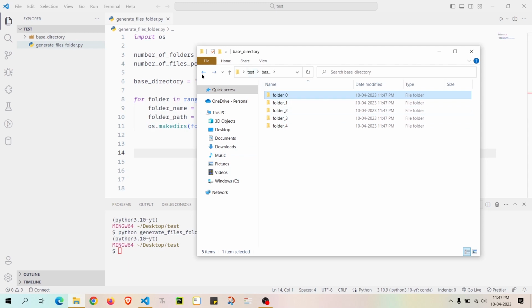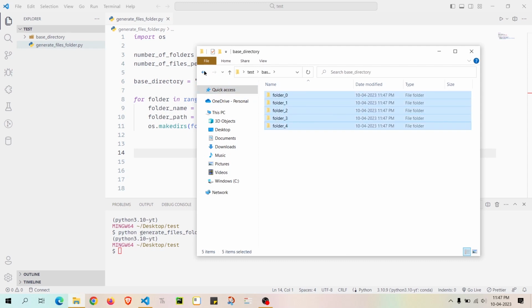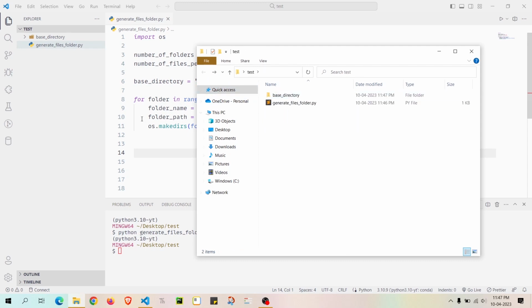The reason for creating the base directory is that it will be organized. My folders and files will be inside this particular folder, so that easily if I go in, I can see everything over here. I don't want these files and folders to be scattered all over. That's the reason I just created this base directory.